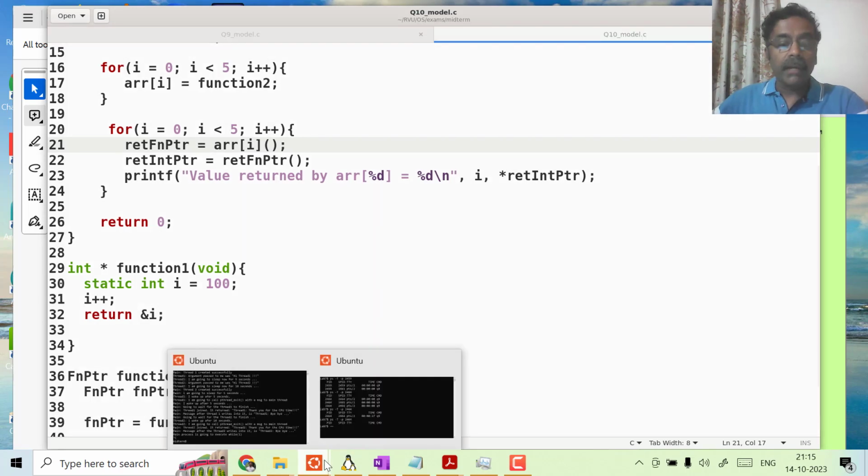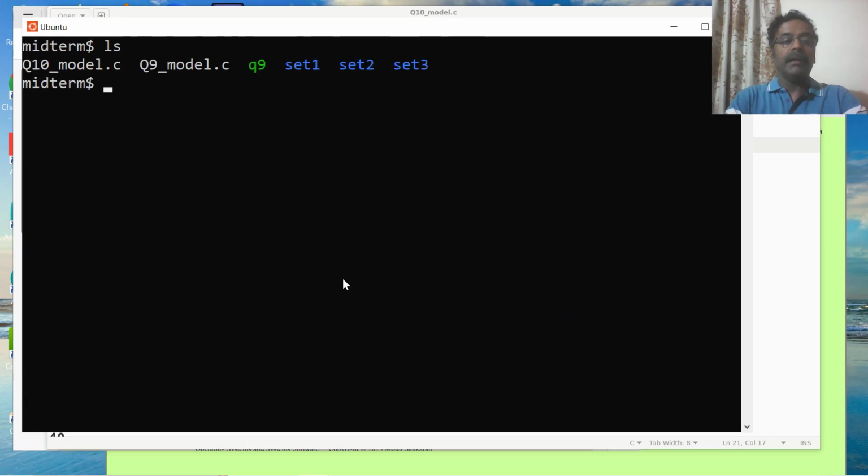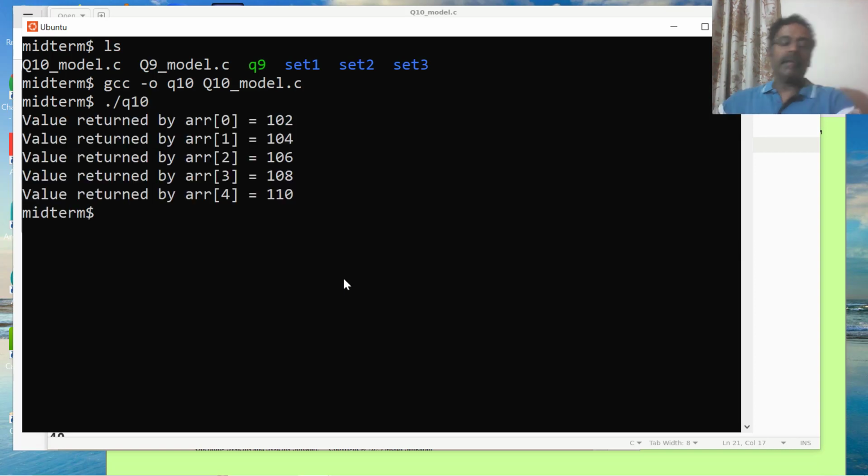So let us just quickly compile and run it to be clear about what we are learning. So how do I compile it? GCC. Here I am not using any pthread library, so I can just say Q10 and Q10. That's all. Now if I run Q10, this is what I am getting: 102, 104, 106, 108.